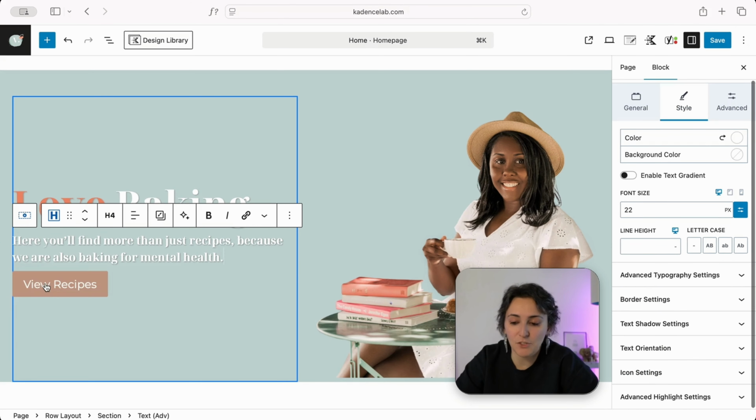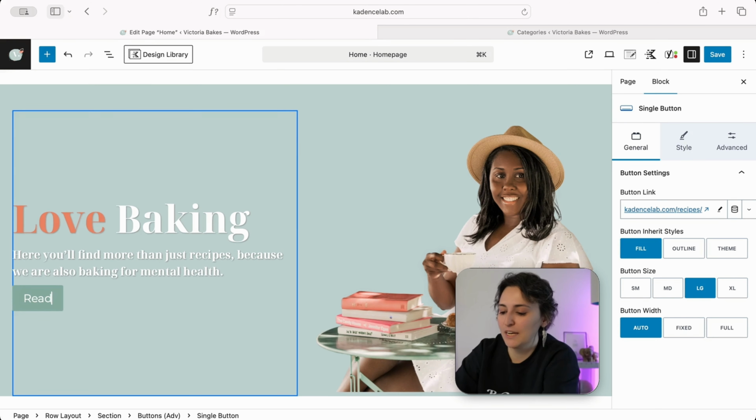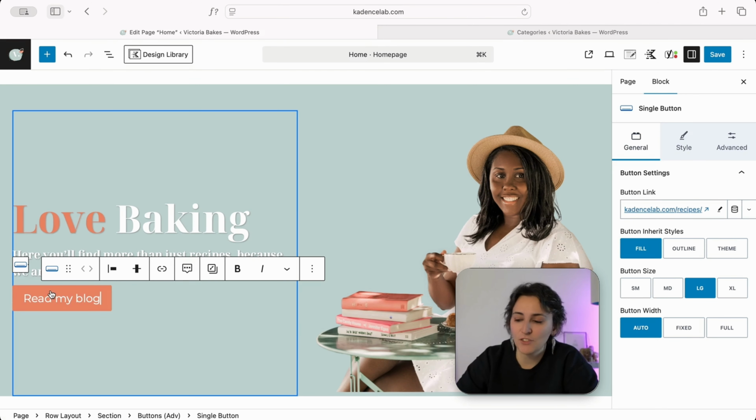And the last thing that I'm going to do on this block is make sure that this button for view recipes goes to our blog page. The button is just going to take people straight to your blog page, which we haven't created yet, but we know what we're going to name the links. So to change the button, you just click on the button. You can change the text that people see, which for this, I'm just going to say read my blog. And again, all the settings are on the right hand side.